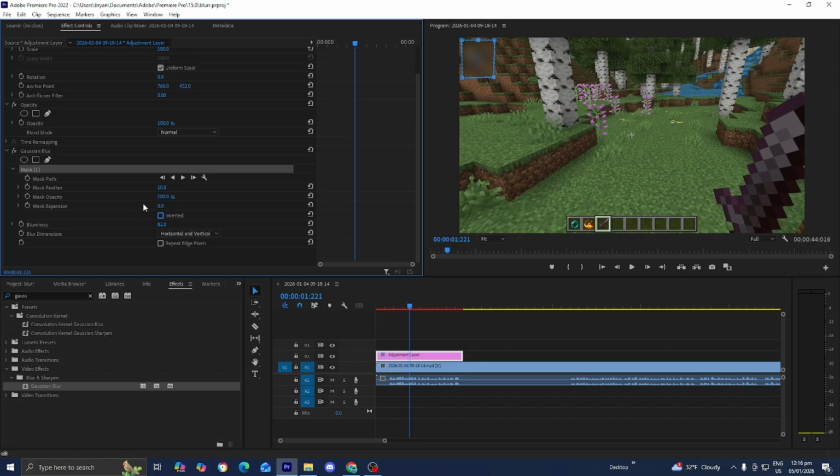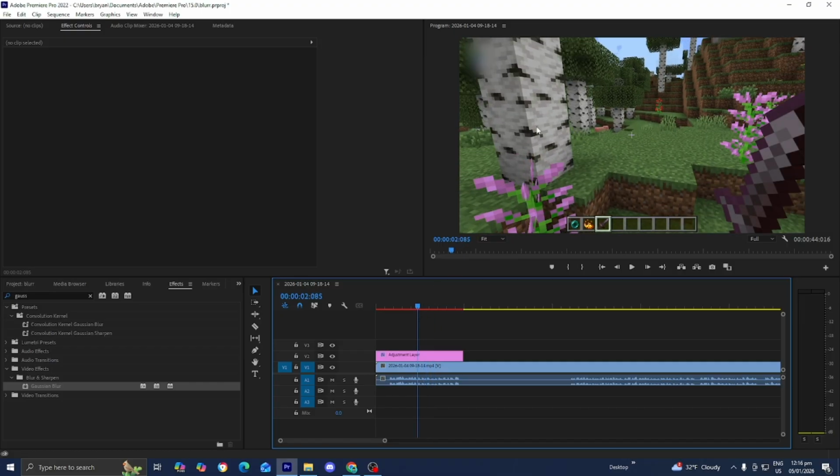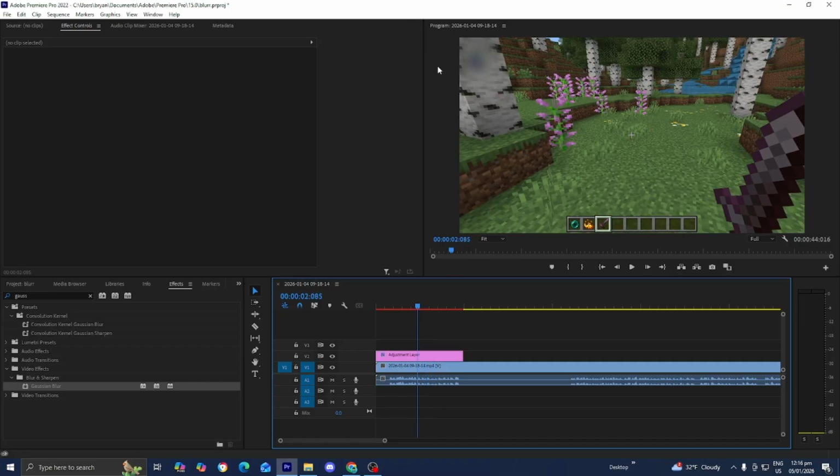So you can also select things like mask feather as well. So you can turn that up if you want the mask to look more natural instead of very harsh. That is 100% up to you. Mask opacity, you can change that as well. But as you're able to tell, the blur effect is actually working. And now the character on the top left is now blurred.